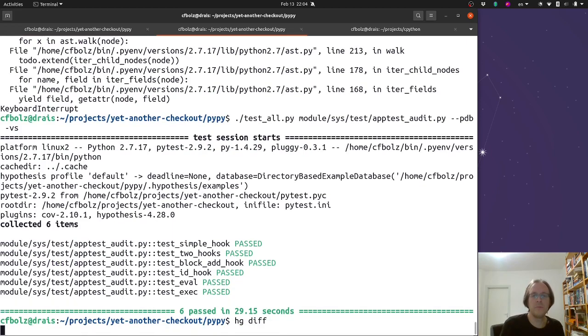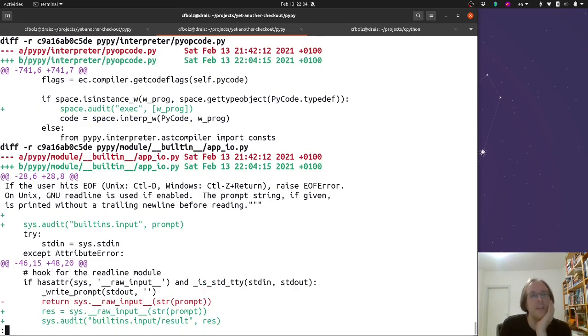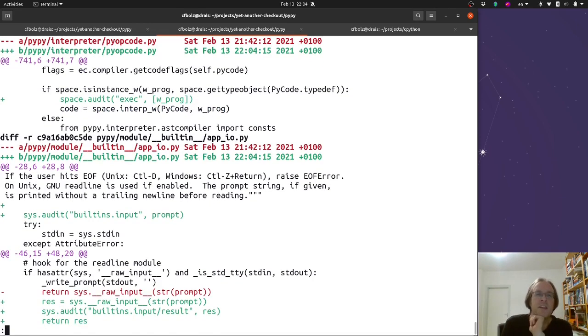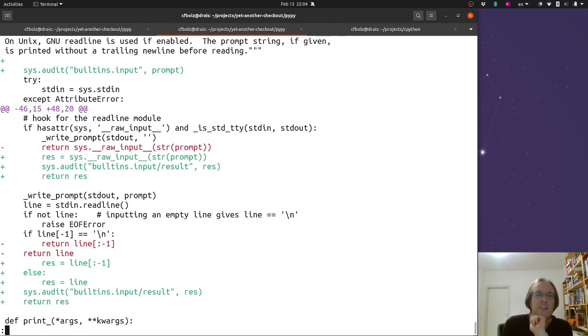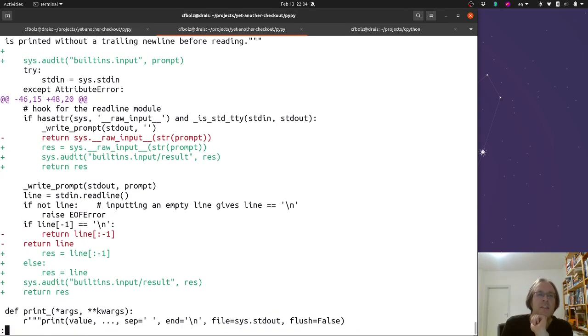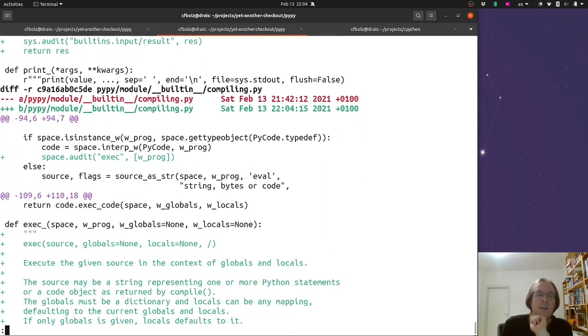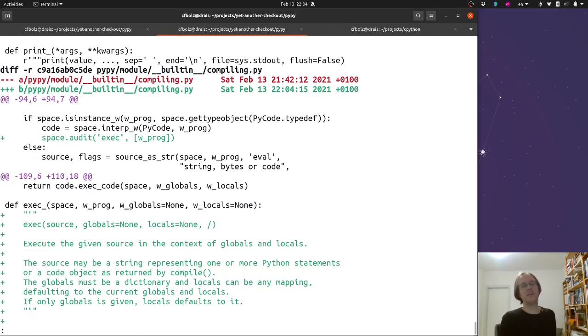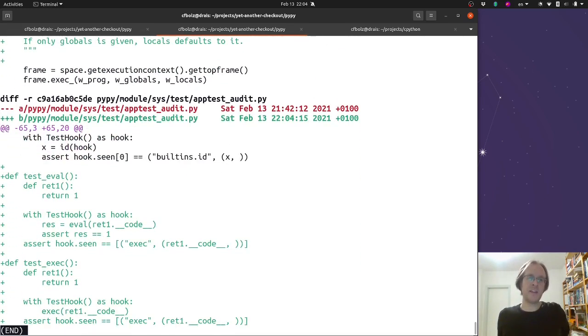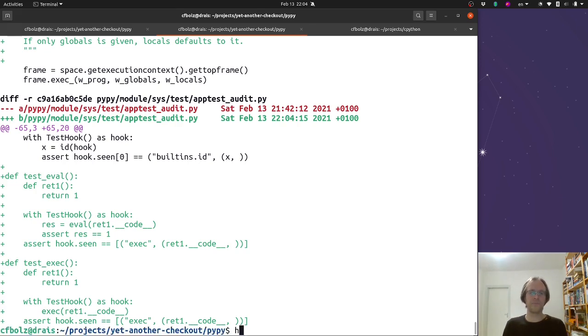Cool. Let's look at the commit. So we added audit hooks for exec of code objects in the exec function. We added a built-in audit hook, an untested one, and we added another exec call in the eval function, and then we added the docstring and tests for the eval and the exec hooks.